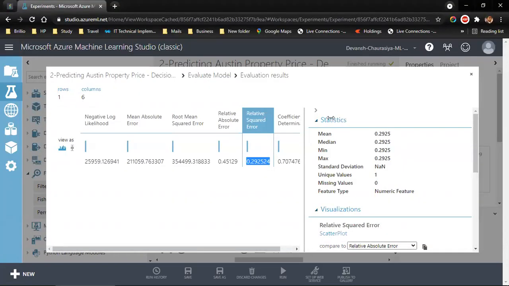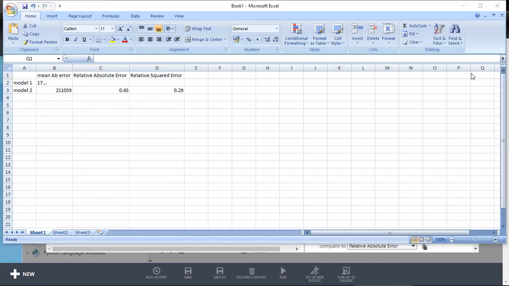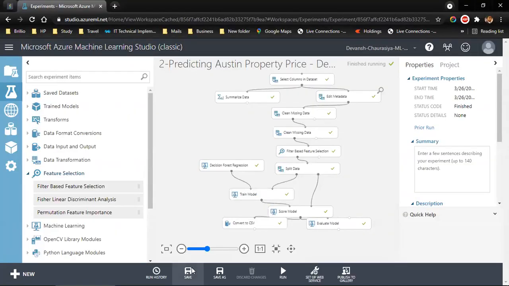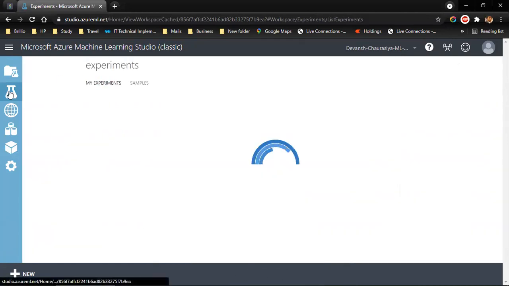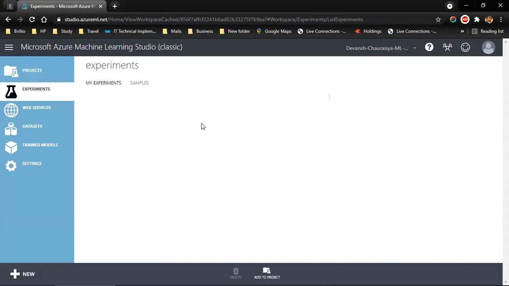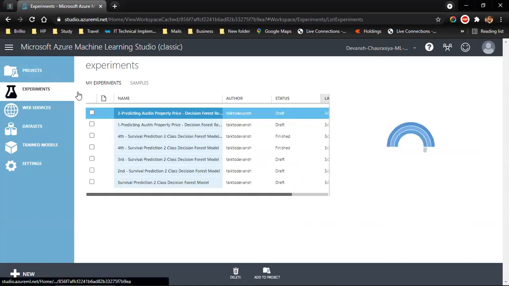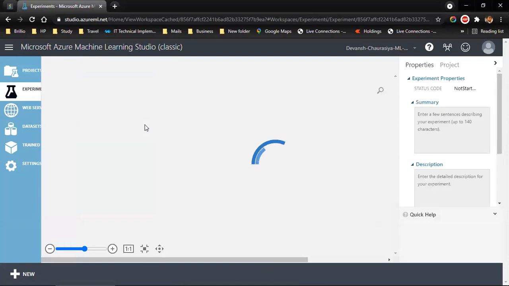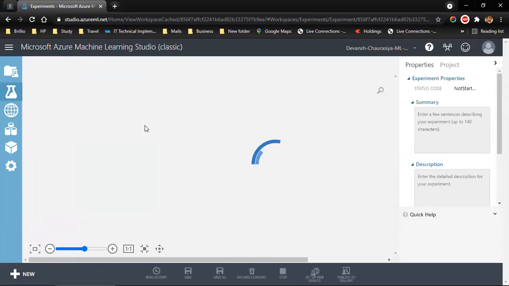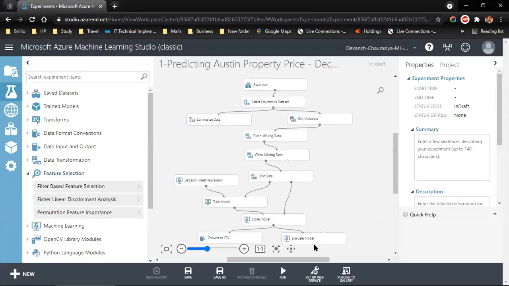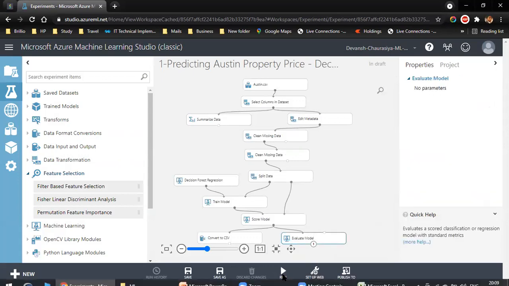Relative squared error is 0.29. Let me cross this and save. It says saving. Done. Let me go to experiments. Let's open the first one and visualize this. I need to run this before I visualize. Run selected.